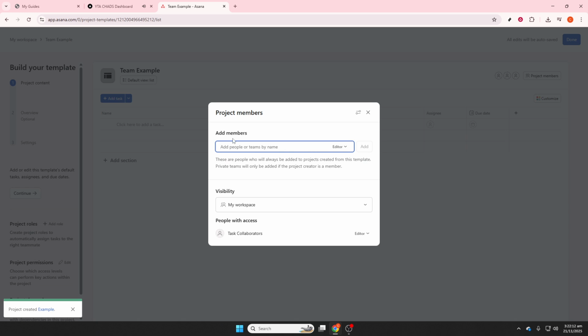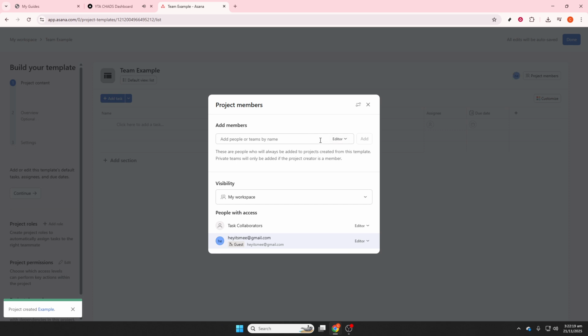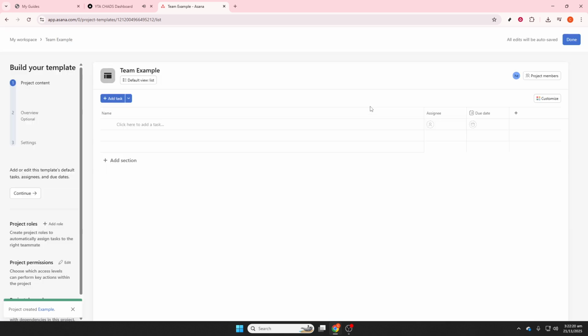Now create projects within your team. Open the team, click New Project, choose a template and layout like list or board, name your project and add collaborators. Keep naming consistent, such as client name, onboarding or marketing, weekly tasks, so everyone recognizes what's inside at a glance. Organize projects with sections like To Do, In Progress, Review, and Done.